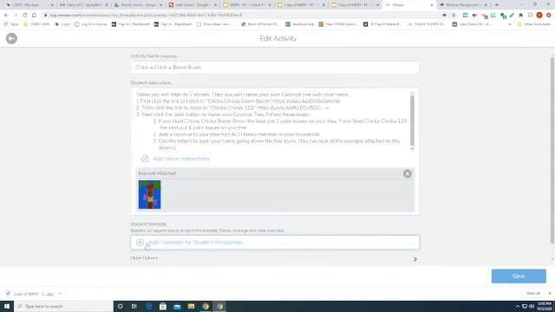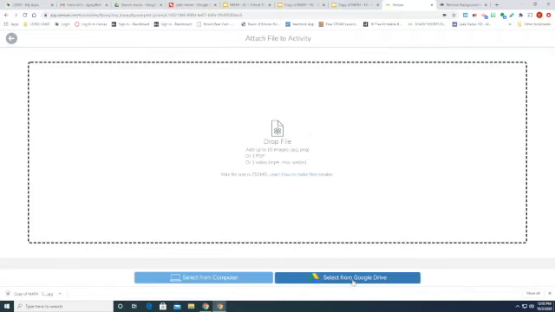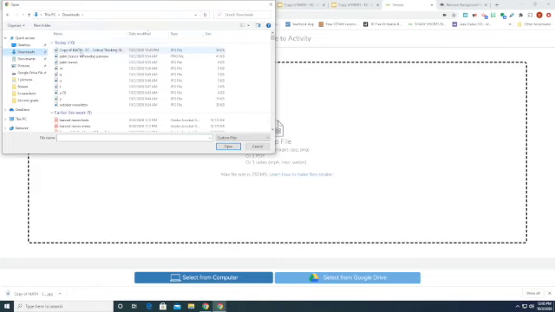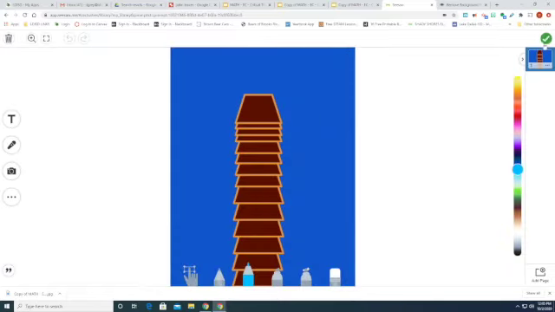And when I get to my Seesaw, I'm going to go down to Add Template for student responses. I'm going to upload either from my drive if I'm on a Chromebook, or from the computer if I'm on a desktop. And I'm going to go to my downloads, and I'm going to open it up, and then I'm going to select the green check. Now I have my template.